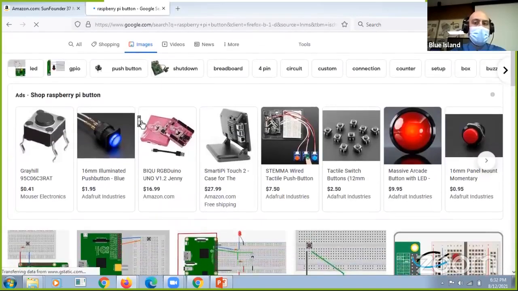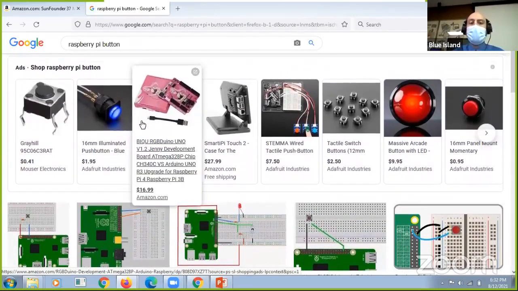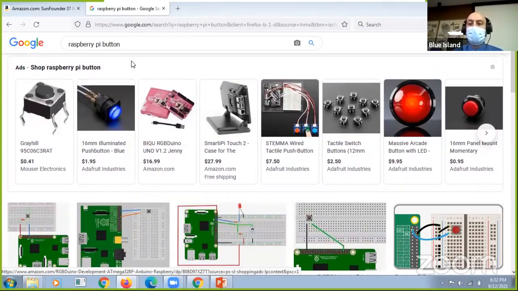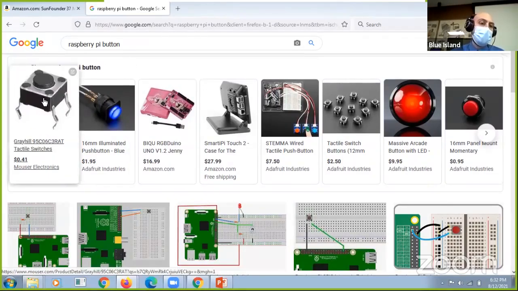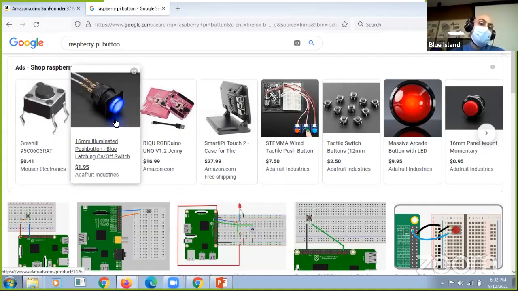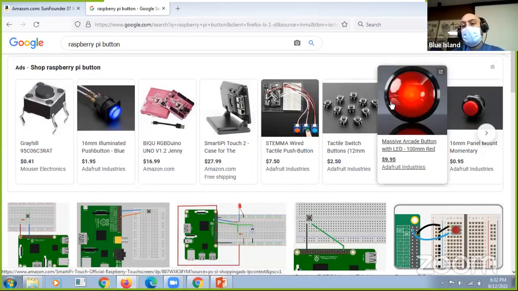So if you wanted to make some kind of interactive display, here's an example of a very small tactile button. You could see, okay, 41 cents. You can buy a bag of like 100 of those for like $5. This one has an LED light built into it, so it lights up. Or you can get a huge button, like those easy buttons, those Staples things that are really big.